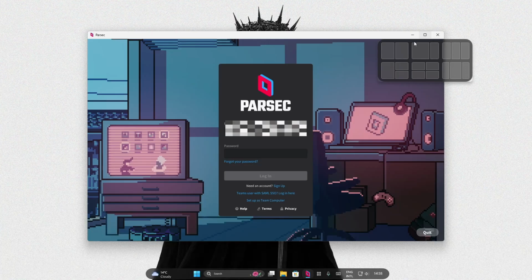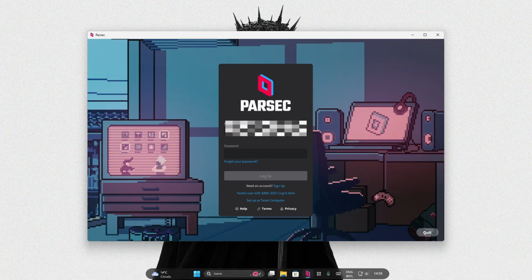When Parsec opens, we will see a login screen. At this point, I already have login details, but creating one is very easy. All you need to do is click on sign up. So pause the video if you need to create an account, because I already made one. It's very simple. Just need to type in your email address, create a password, and then on we go.